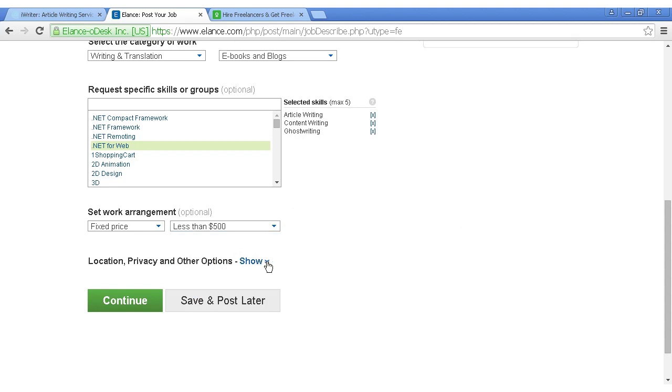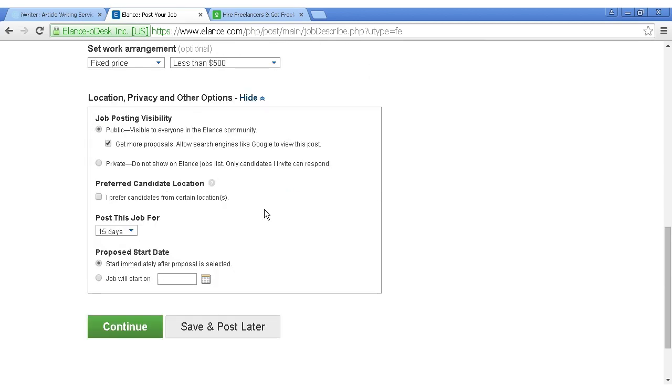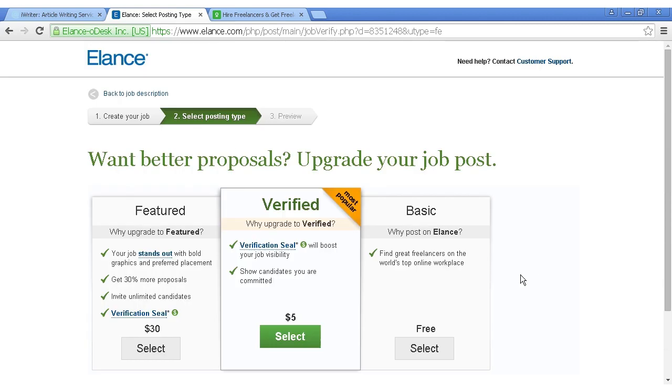And you can also select other options, like if you only want someone from a particular location, you can select that. How long you want the job posted for, and the start date. And then you click on continue. Then you can select your posting type. You've got featured, verified, or basic. The basic one is free, the other ones you have to pay for, and the other outsourcing sites offer similar types of category. So let's have it as free.